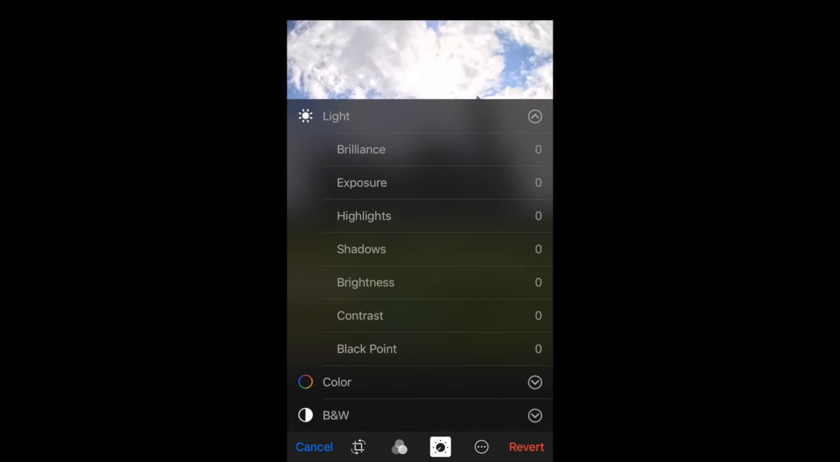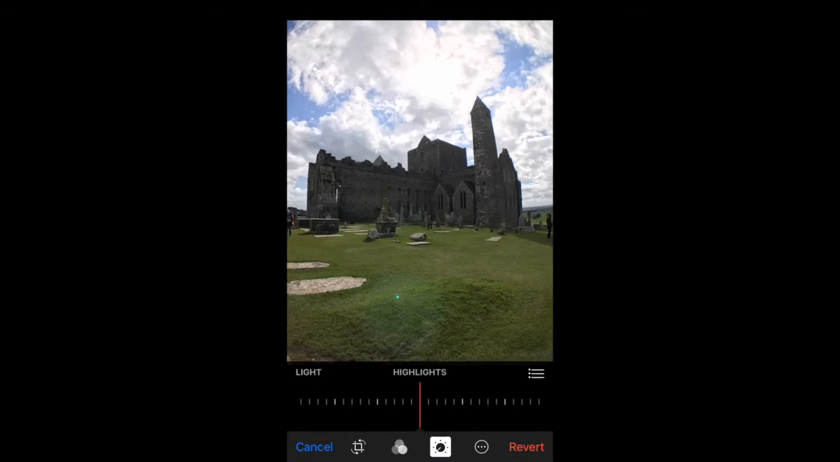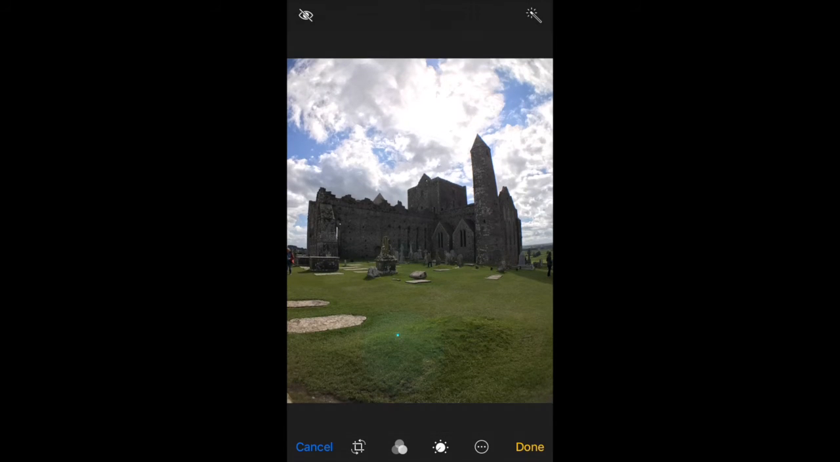So I will go into the light balance, and you can change things like exposure, highlights, shadows, and brightness. I find changing highlights helps to reduce some of the really bright light in your photo. I like to reduce it just a little bit in order to get a good image there.